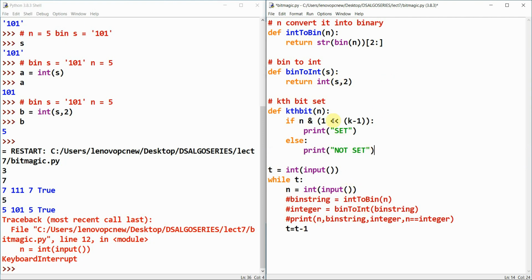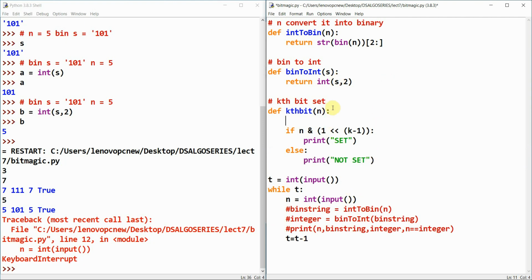So what we can do, and before that, print n comma k, and now k bit set from right. So this program would return the k bit set from right.